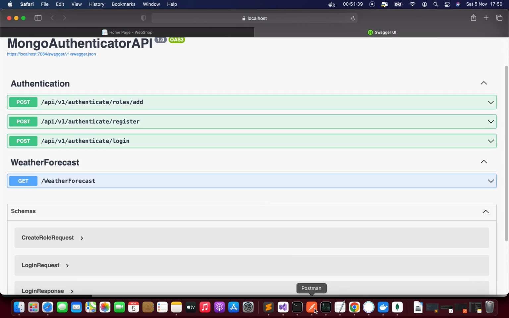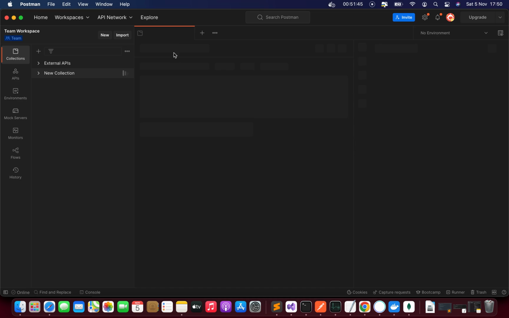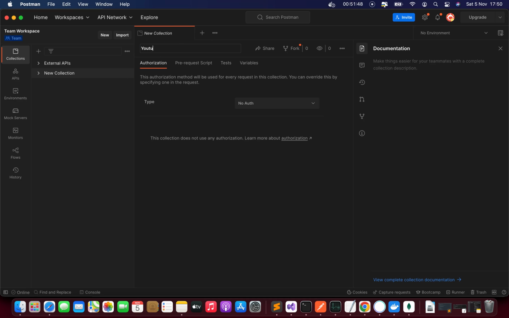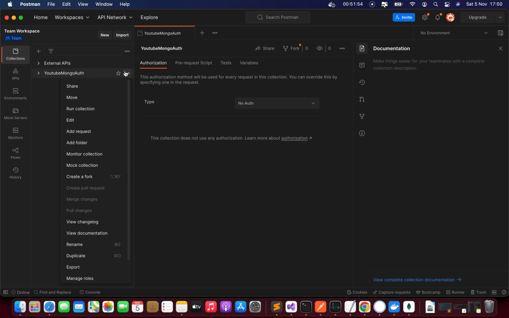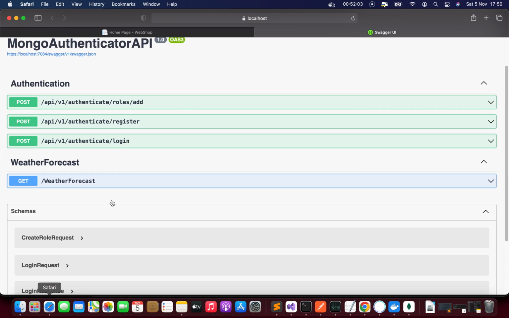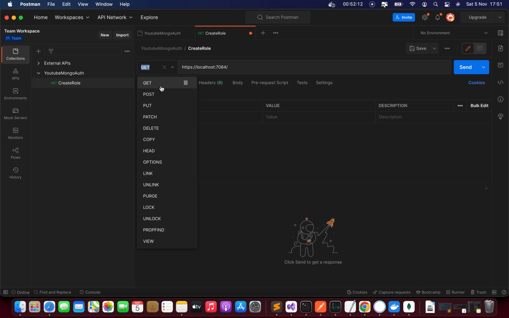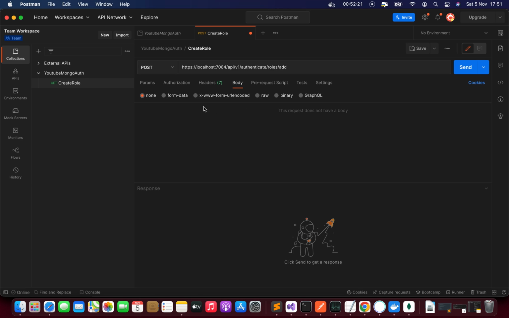Actually, I'll use Postman. Let's create a new collection and say YouTube Mongo auth. We have a new request, I'll call it create role, and the URL is, let me come back to Safari. I'll put this. It's a POST request, api/v1/authenticate/roles/add, I think, yeah.